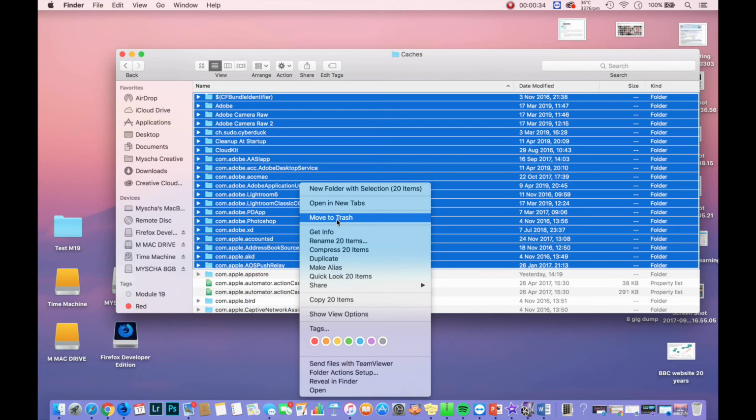Now, this is actually not recommended because just restarting your computer does actually clean up all of your files a lot better, and you may actually delete something that you do need.